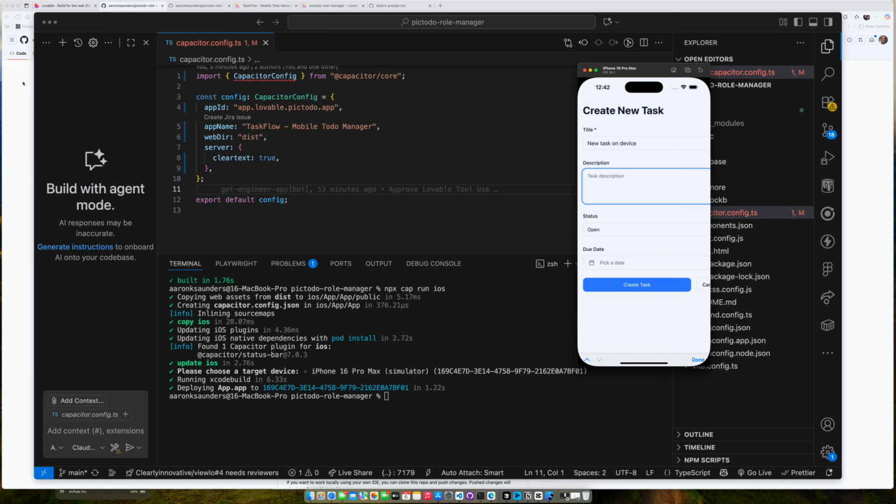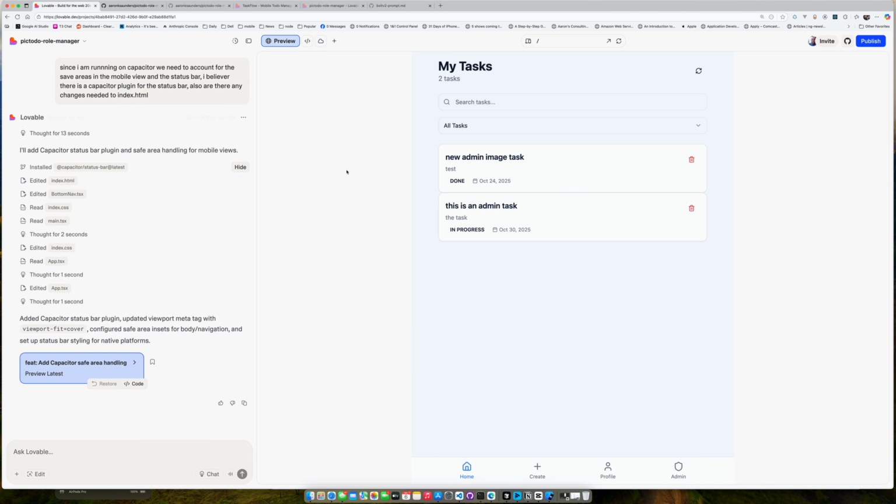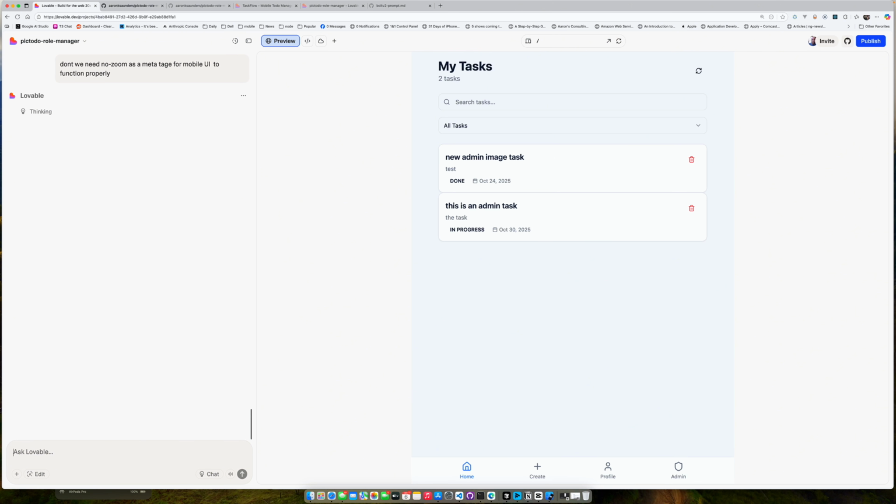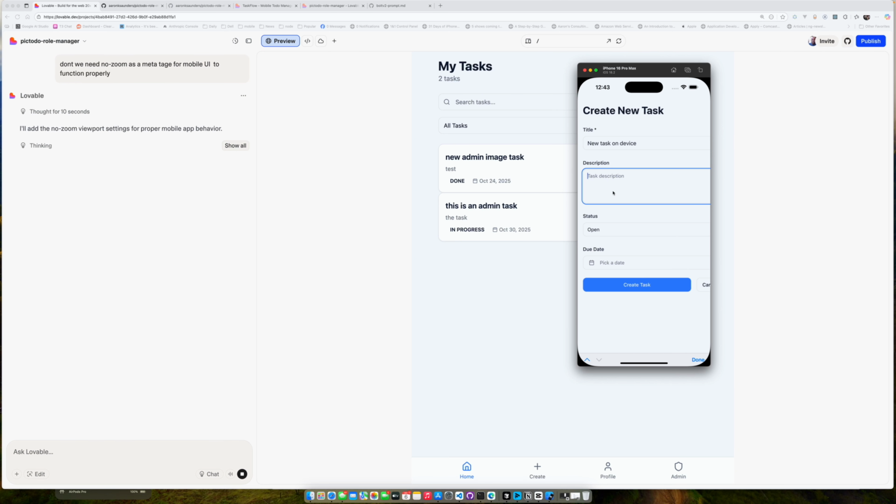And I think that this is something I just know, but let's see if it could fix it. Don't we need no zoom as a meta tag for mobile UI to function properly? Yep, so what that is fixing is, you see how when I clicked on the input, it kind of zoomed in? It should not, we don't want it to do that. See, so the maximum scale and user scalable no to prevent zooming.